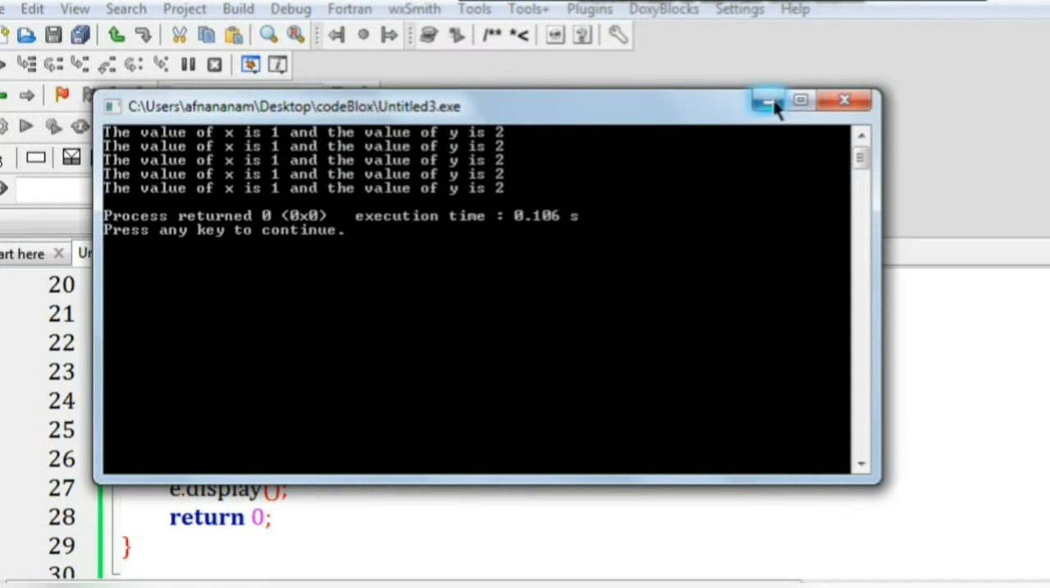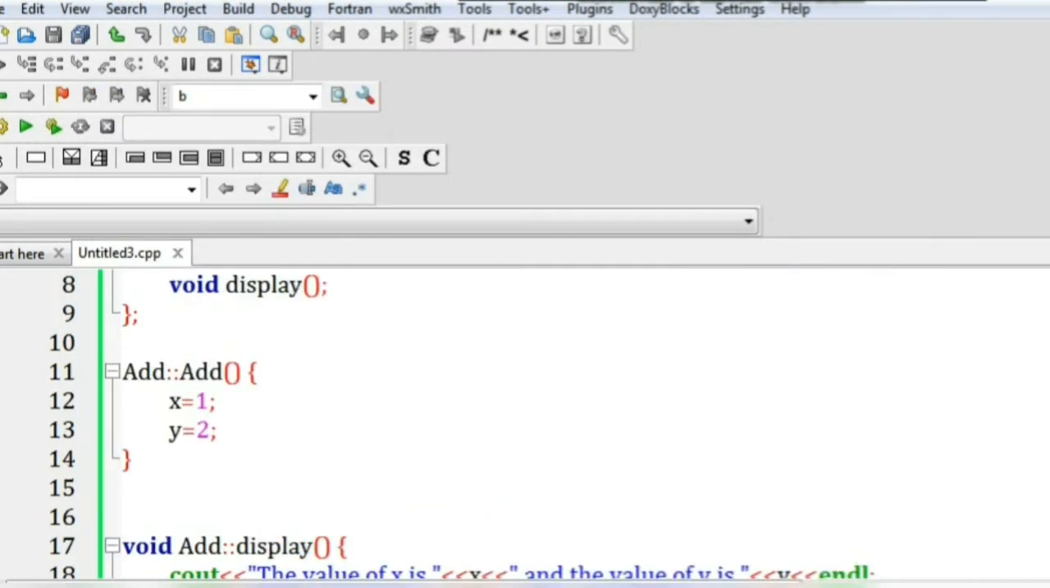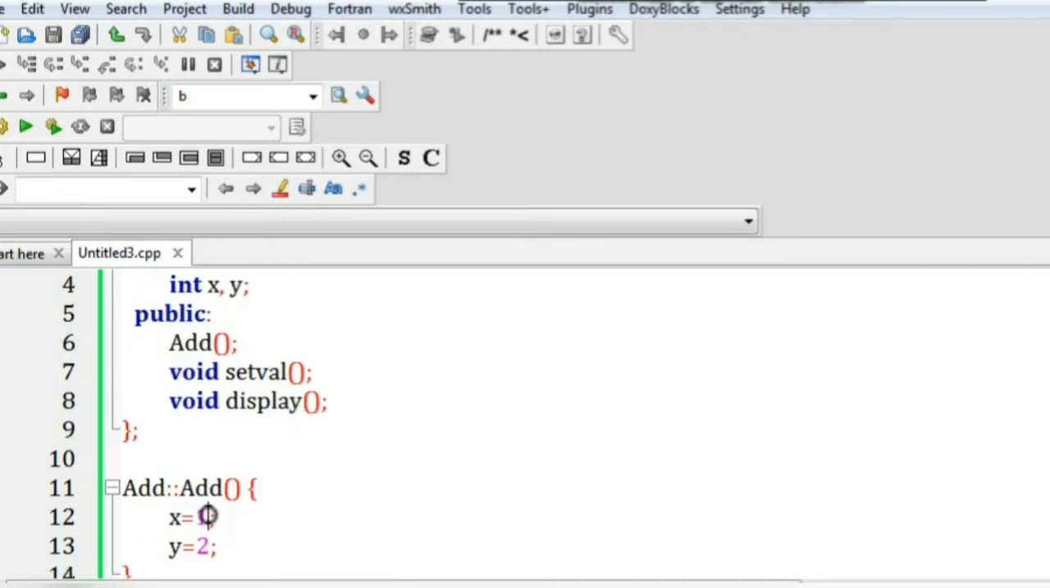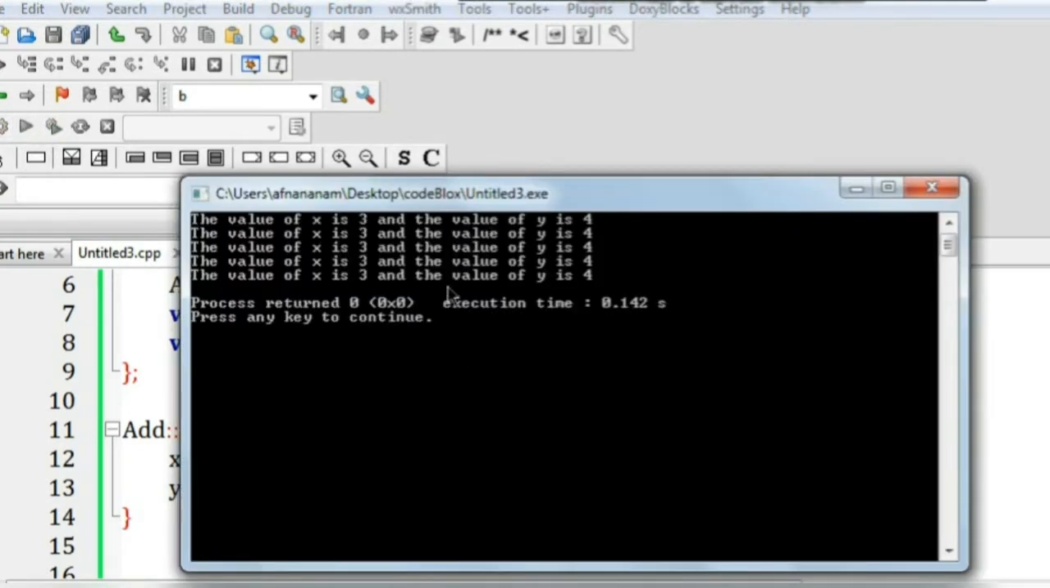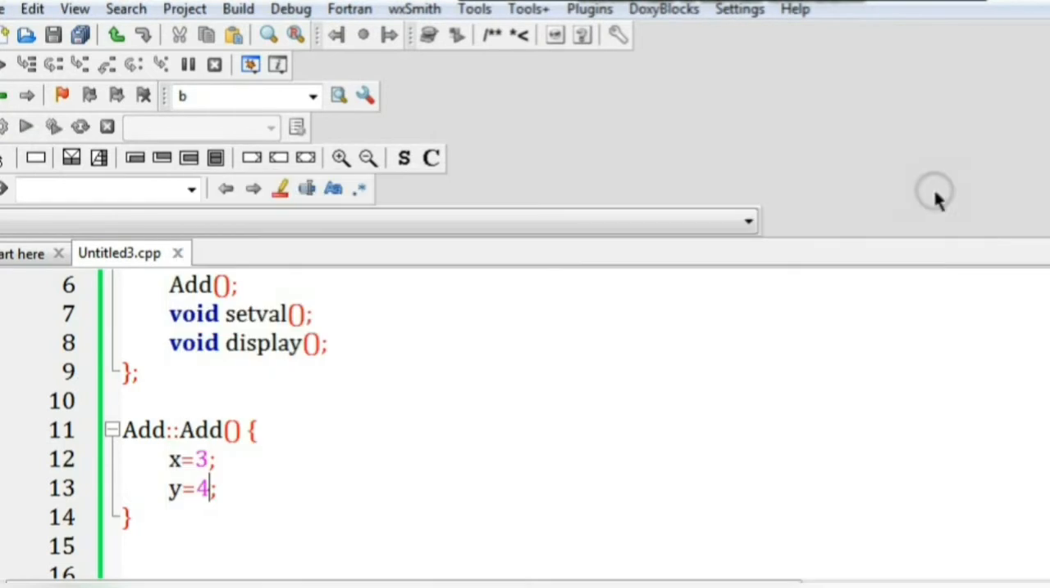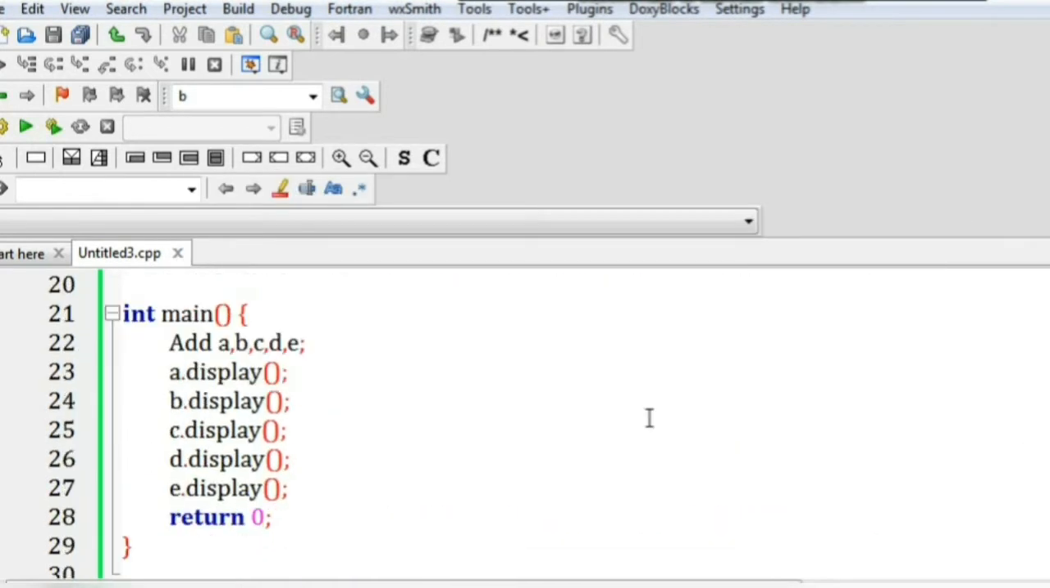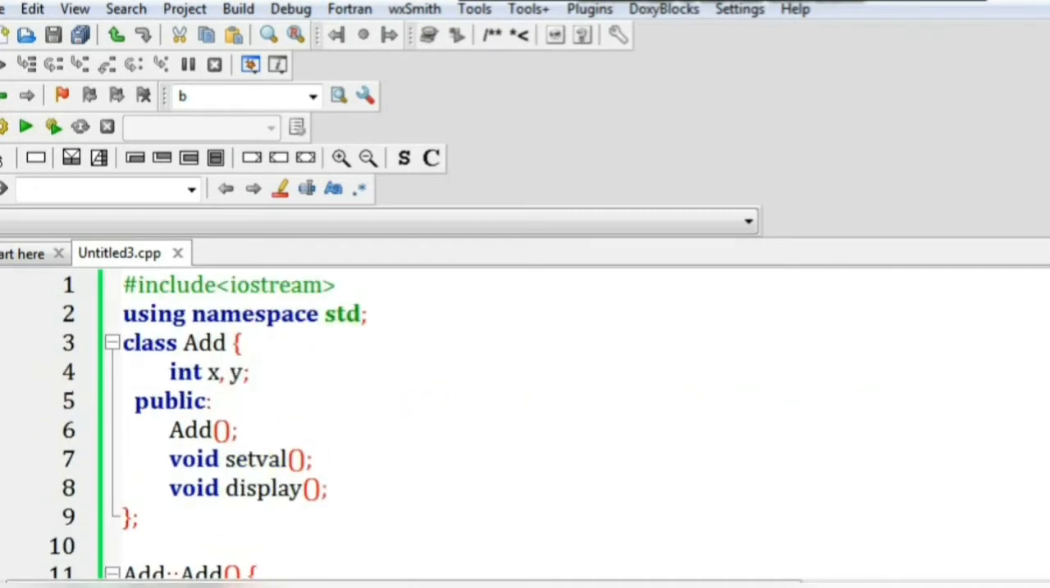Suppose that I changed the values of x and y to 3 and 4. At that time if I run the program, the output should be the value of x is 3 and the value of y is 4 for all the objects. So this is the use of a default constructor. If you have to set constant values whenever you create an object, at that time you can use a constructor.